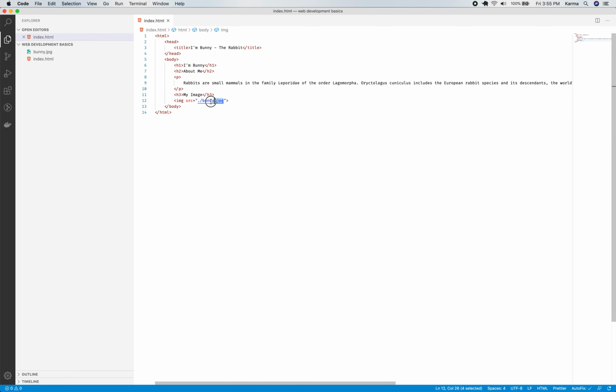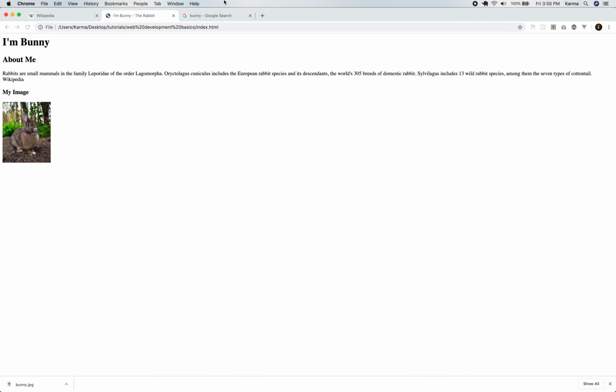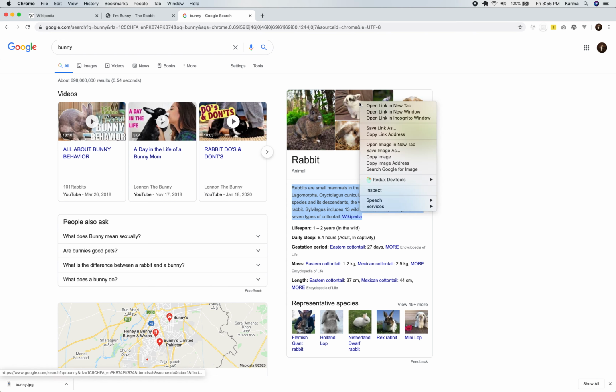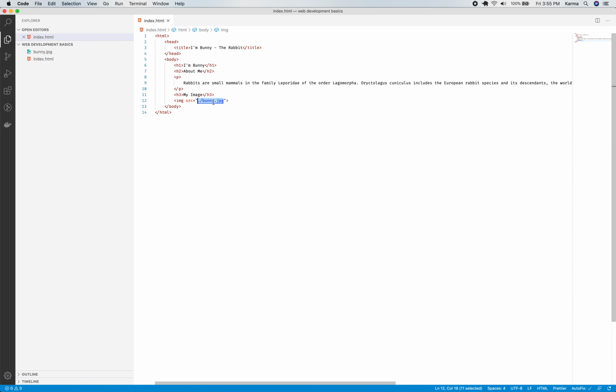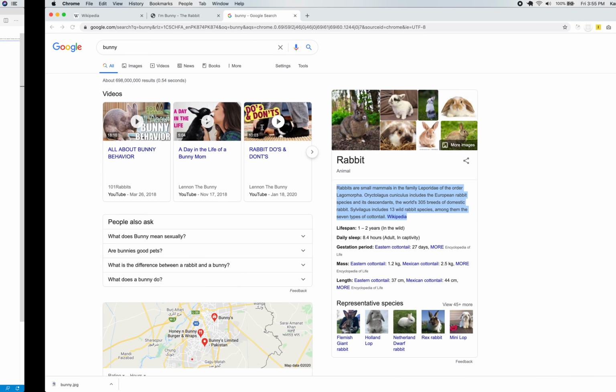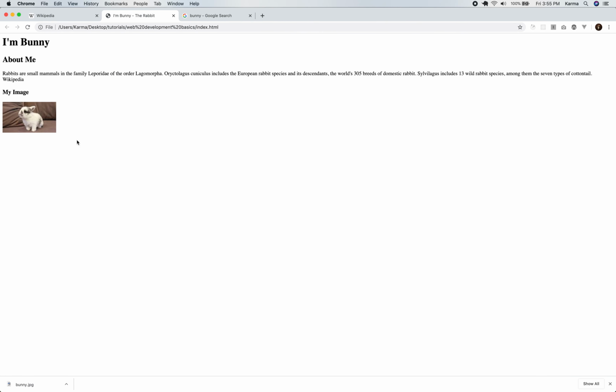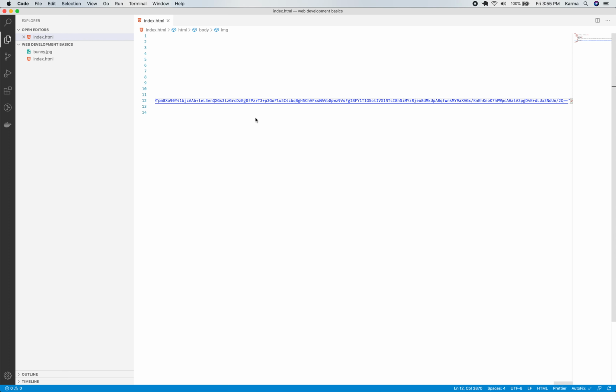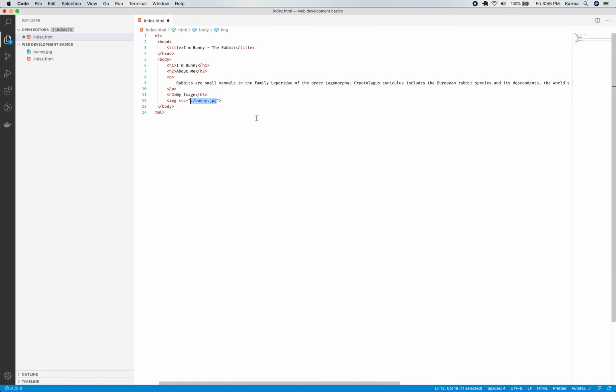We can also provide the link here. For example, if I go here and I just say copy image address and I add that address here, it will also just add the image, right? So we can add addresses and we can add the reference here.